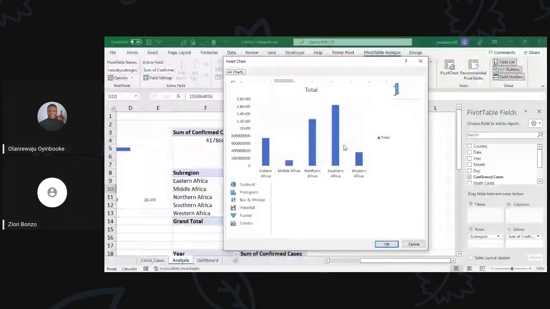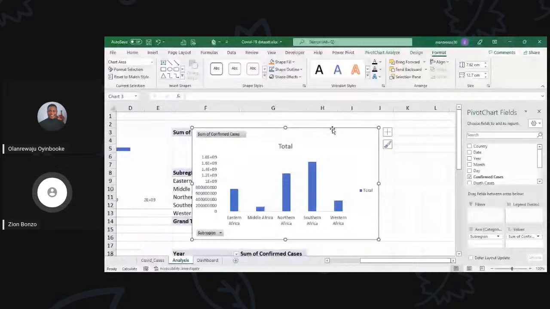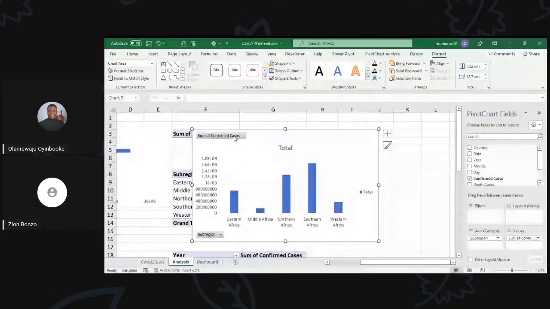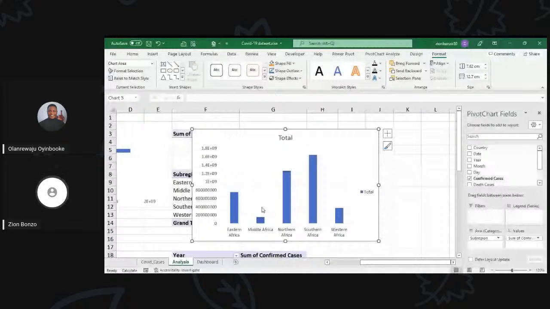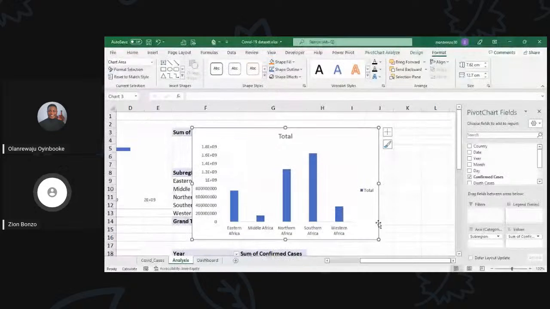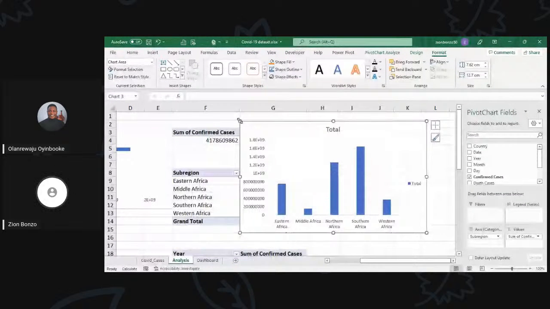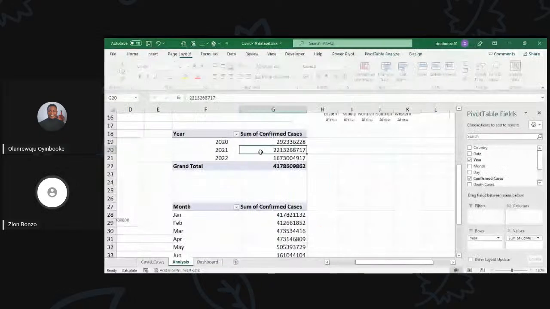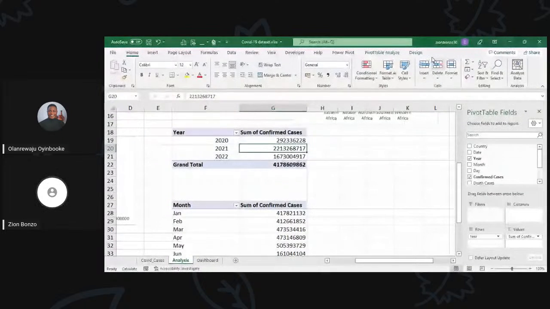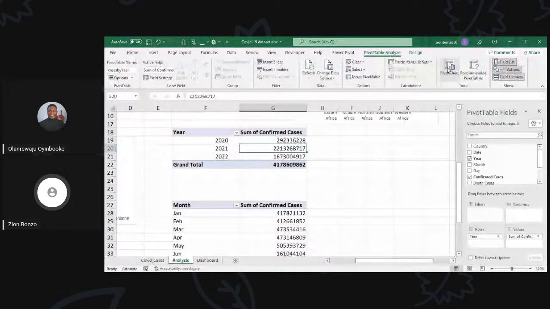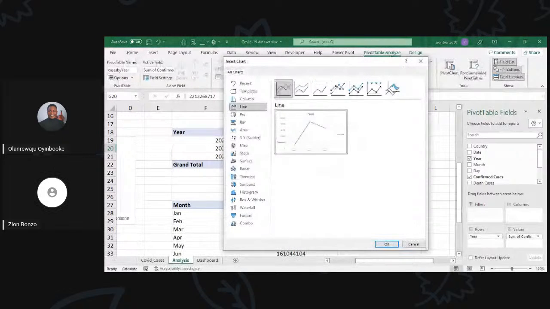I can do the same thing on this. Remove all the field buttons there, then get the values for this pivot chart here. So the individual chart that I have here, I have this one. And I also do the same thing for the year. So for the year: PivotTable Analyze, then PivotChart. I'm going to use the line chart for the year because I want to use the line chart for the year. Then I'll choose OK.